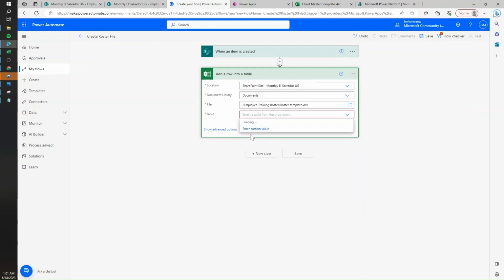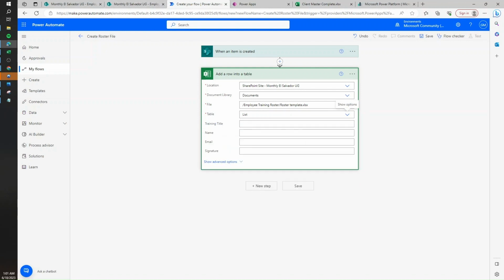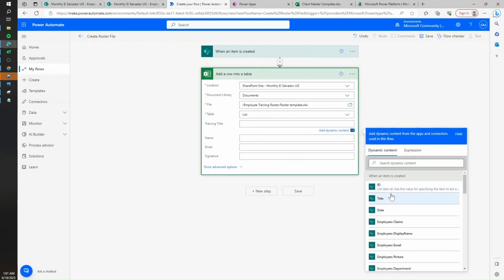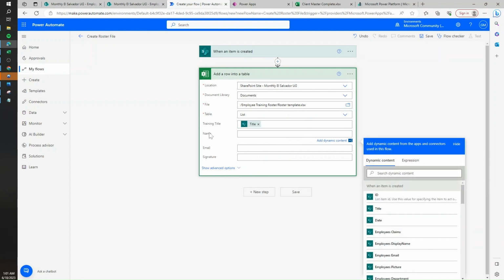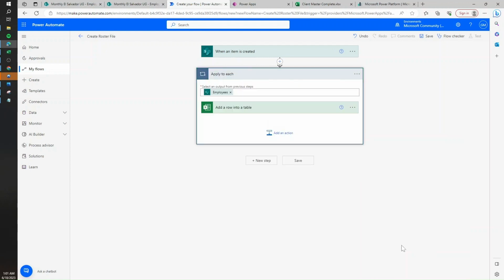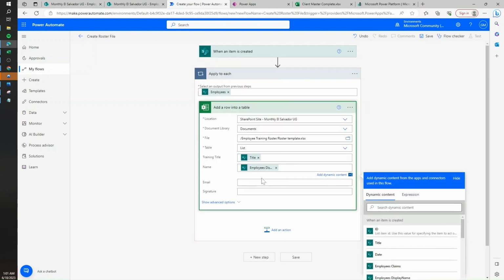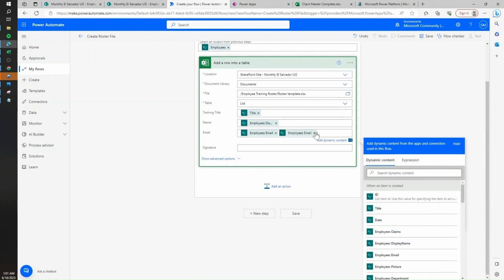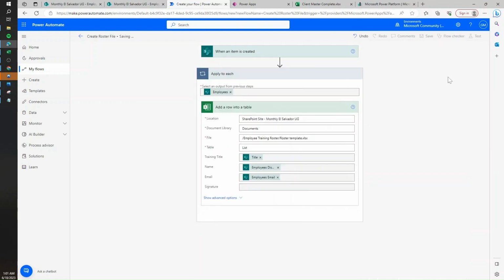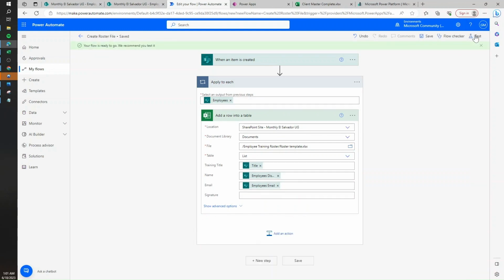Now I'm going to use this table called list, as we saw that is called. Then it's going to ask me what's the title, and I want to map that to the training title. Then the name of my employees, it's here, listed in the SharePoint display name employees column. And finally, the email. Then I'm just going to hit save and let's test this.